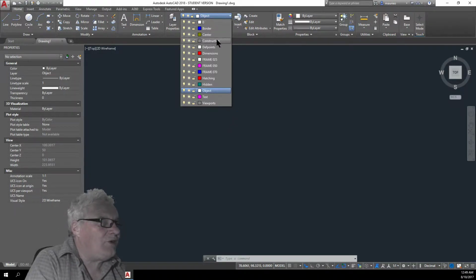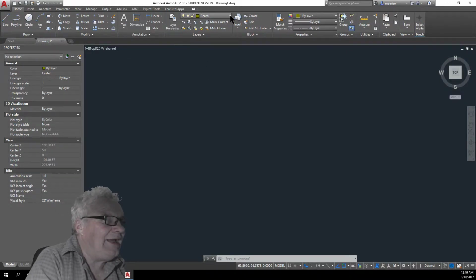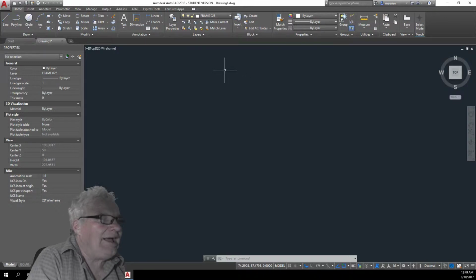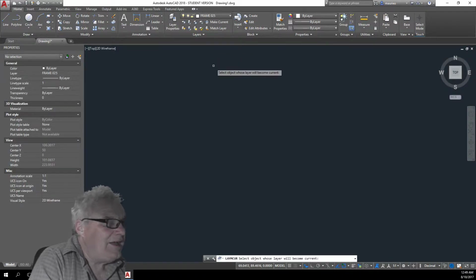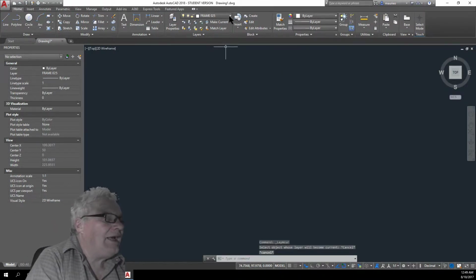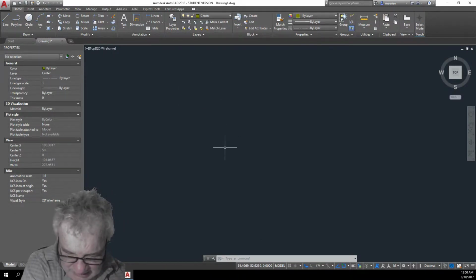There's a number of ways we can do this. We can double click on it, and you'll see that it's up in there like so. The other way is there's a little thing here, make current. So you can go make current, and then it asks you to select an object whose layer will become current. Well, we can't do that because we don't have any objects in there, so we'll just escape out of there. So we'll just go up here, and it was center like that. So that's the layer that we wanted.